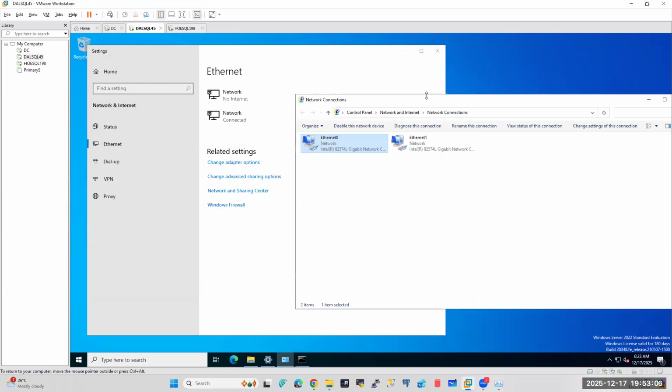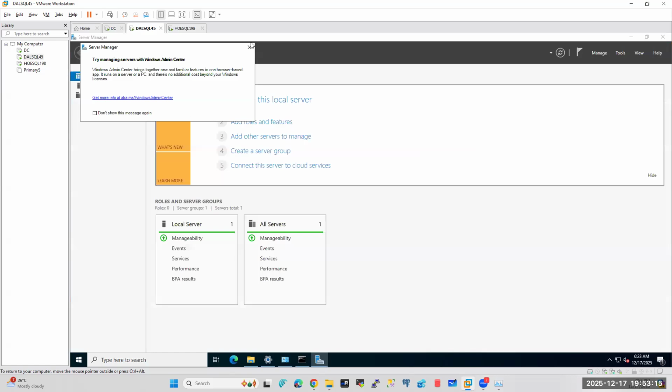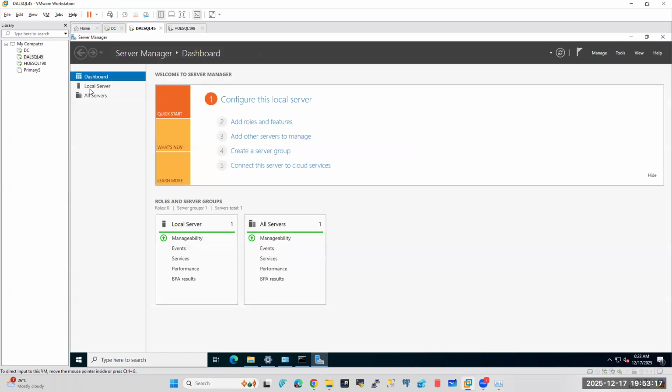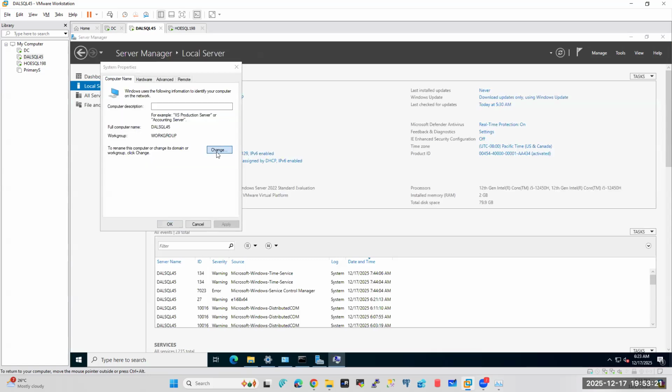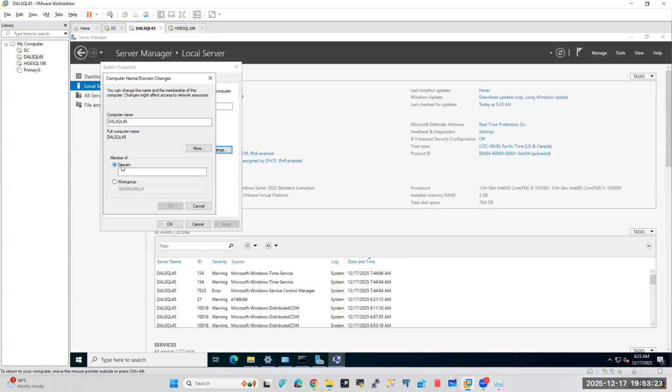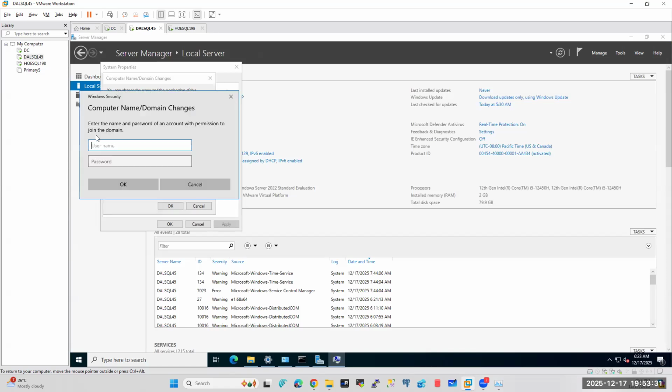To test whether our network is configured properly or not, go to the server manager. Go to the local server, click on computer name, click on change. Now add the domain, sir. Once you build the network, now add na.com. Now click on OK. Now you are able to see the login name.